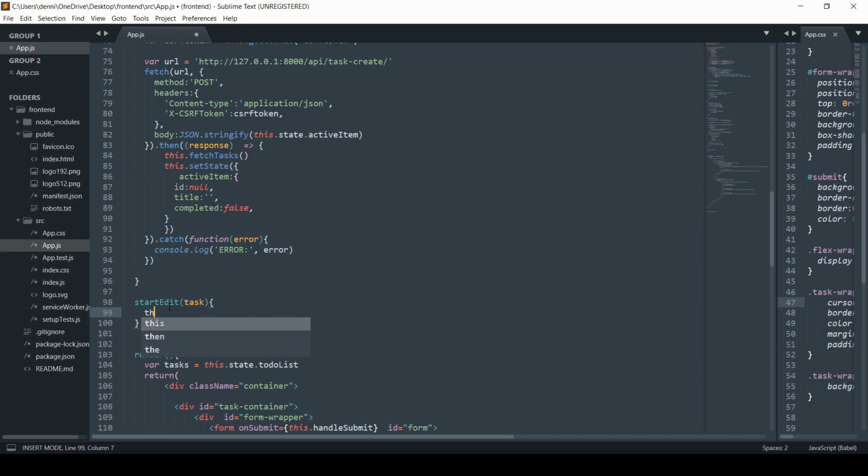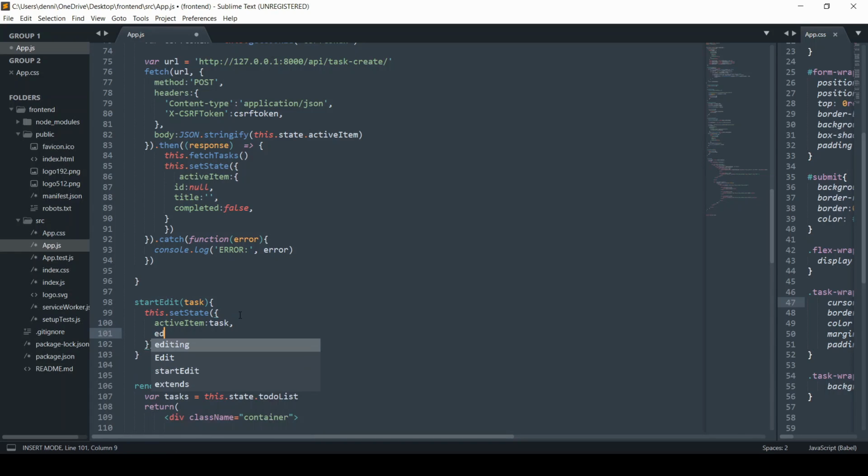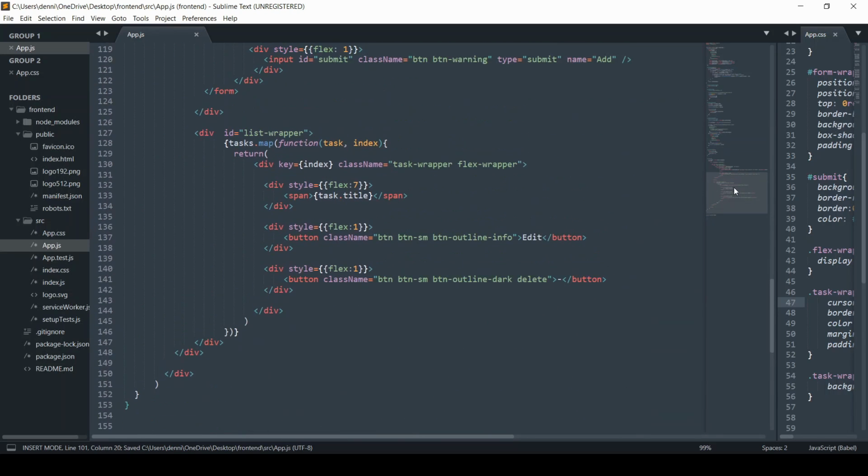And then we're just going to do this dot set state, and set state is going to change the value of two different things. So it's going to change the active item, and in here we're just going to throw in the task, and we're going to change editing to true. So that's set to true, and now we can go ahead and just add an event handler down here that allows us to actually update that.